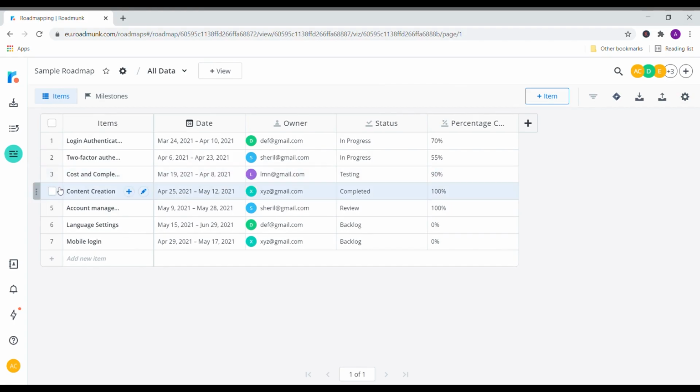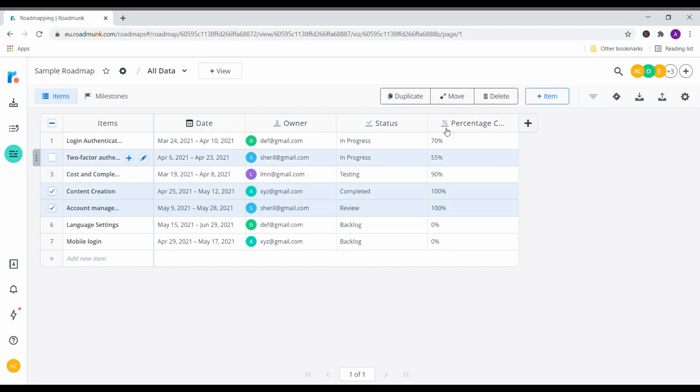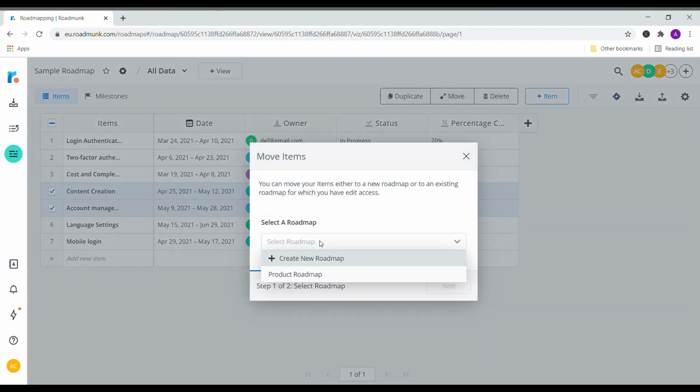Simple. You can also move your items to another roadmap. Select the item and click on the Move option like I am doing. You need to select the roadmap to which you want to move the item to and then confirm the action. OK.